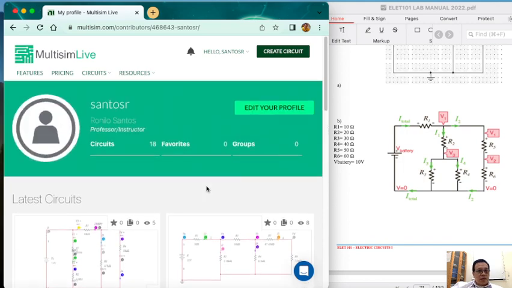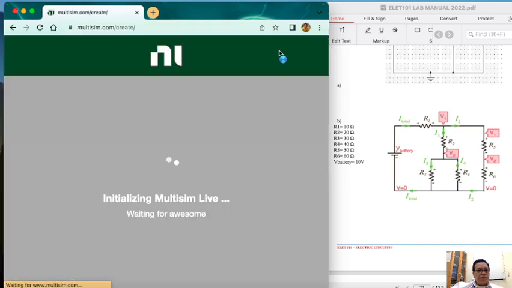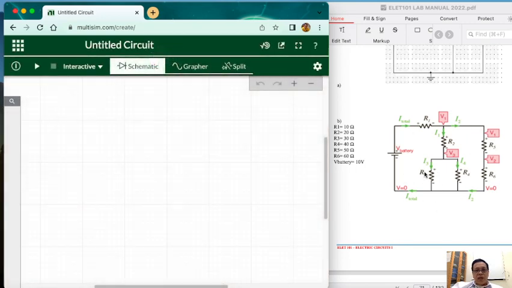So since you are a beginner or a new user of the program, after logging in, you just click this button to create a circuit. On the right side of the window, you'll find a sample circuit which we will try to construct or create using the MultiSim program.